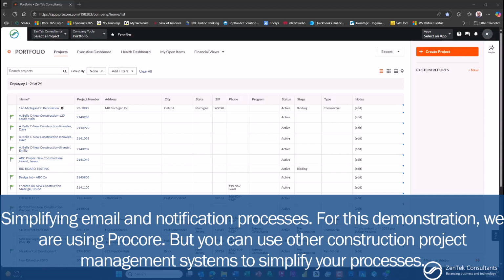The process we're going to cover here, I'm doing it in Procore because I have Procore, I use Procore. But it really is the same in most modern project management systems. We can do it in Autodesk Construction Cloud, we can do it in Builder Trend, we can do it in Top Builder. Whatever you're using, the concepts are the same.